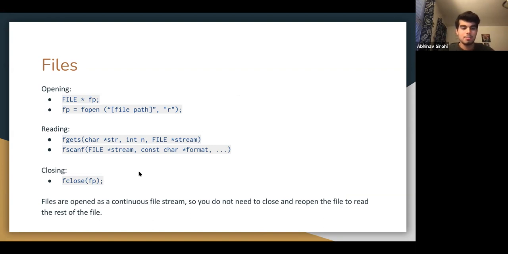On Piazza, someone was asking about how they might need to close the file and reopen it to read the rest of it. I just wanted to clarify that when you open files, they open as a continuous stream. So after you read any amount of it, it'll just stop there until you continue to read it. Then you could pick up where you left off when you call fgets or fscanf next.